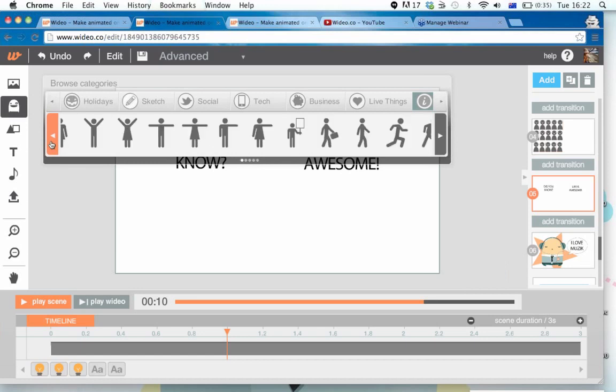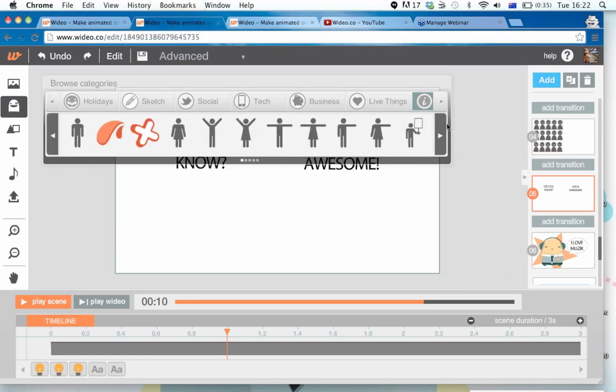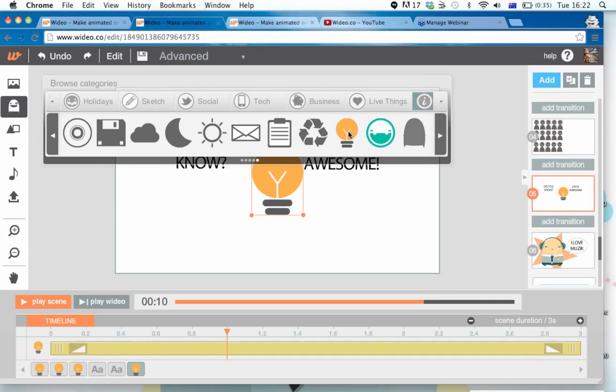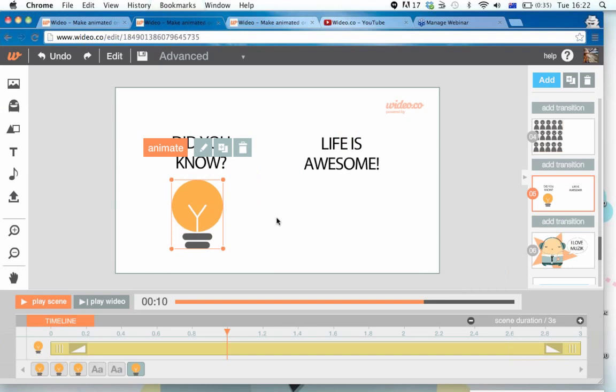Great. So now what I'm going to do is I'm going to add objects as well. So I'm going to add a little light bulb. I like the icons, so I'm going to stick with these guys. I'm going to put the little light bulb over here. Great. So now I'd like the light bulb to kind of show that it's swiveling. So I'm going to animate it as well.